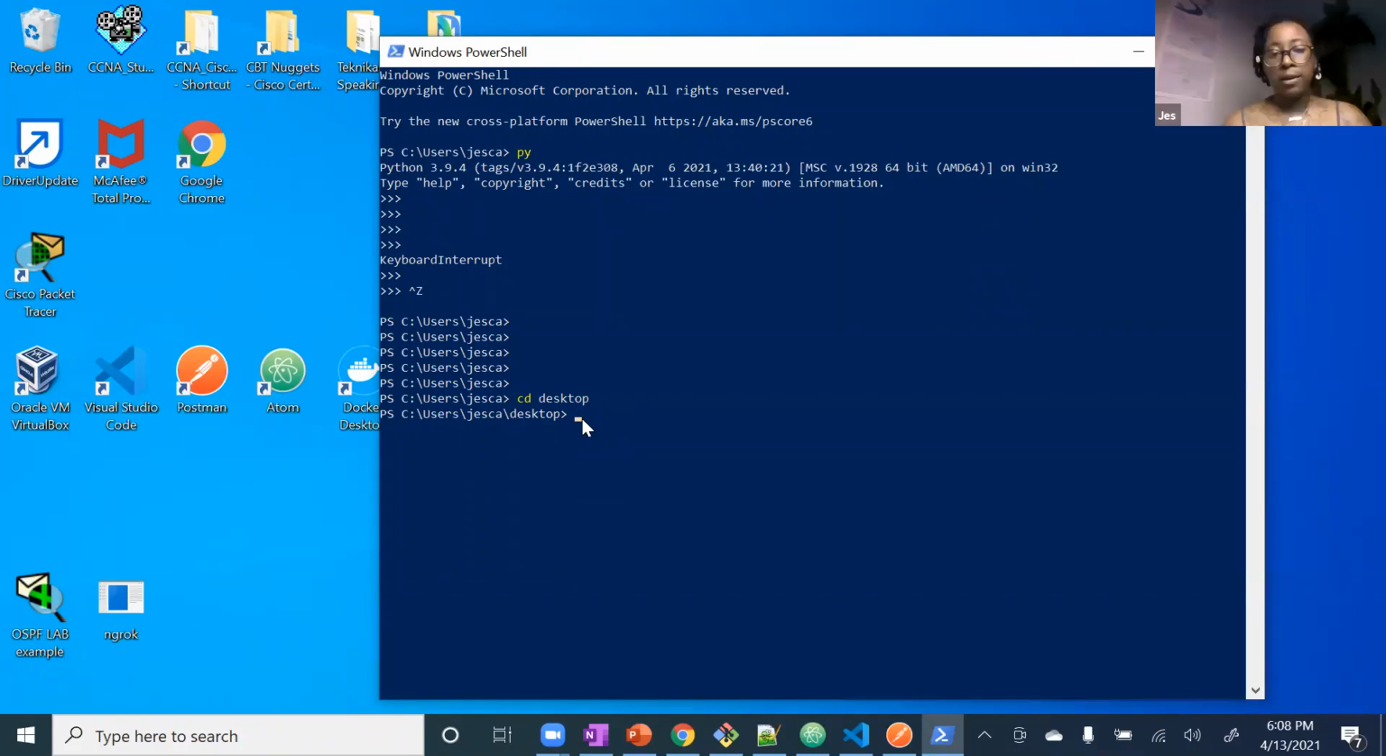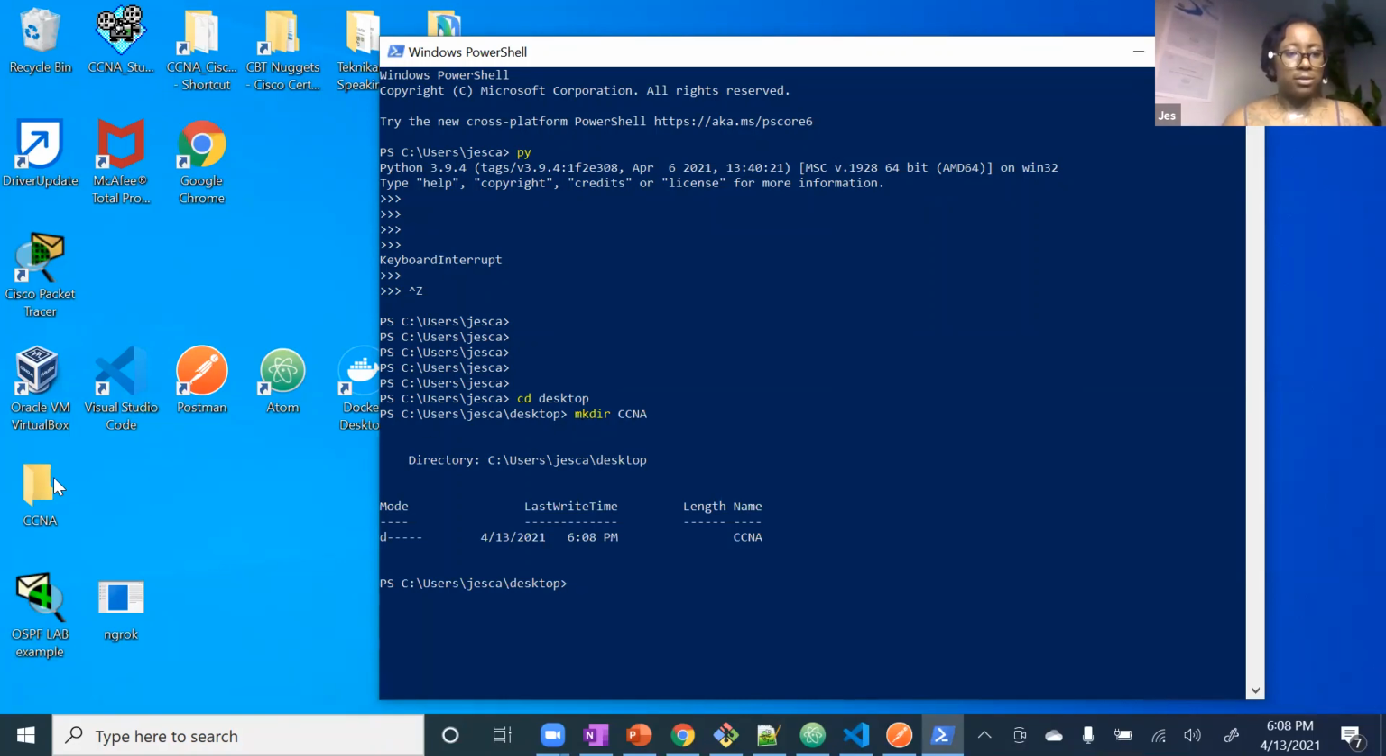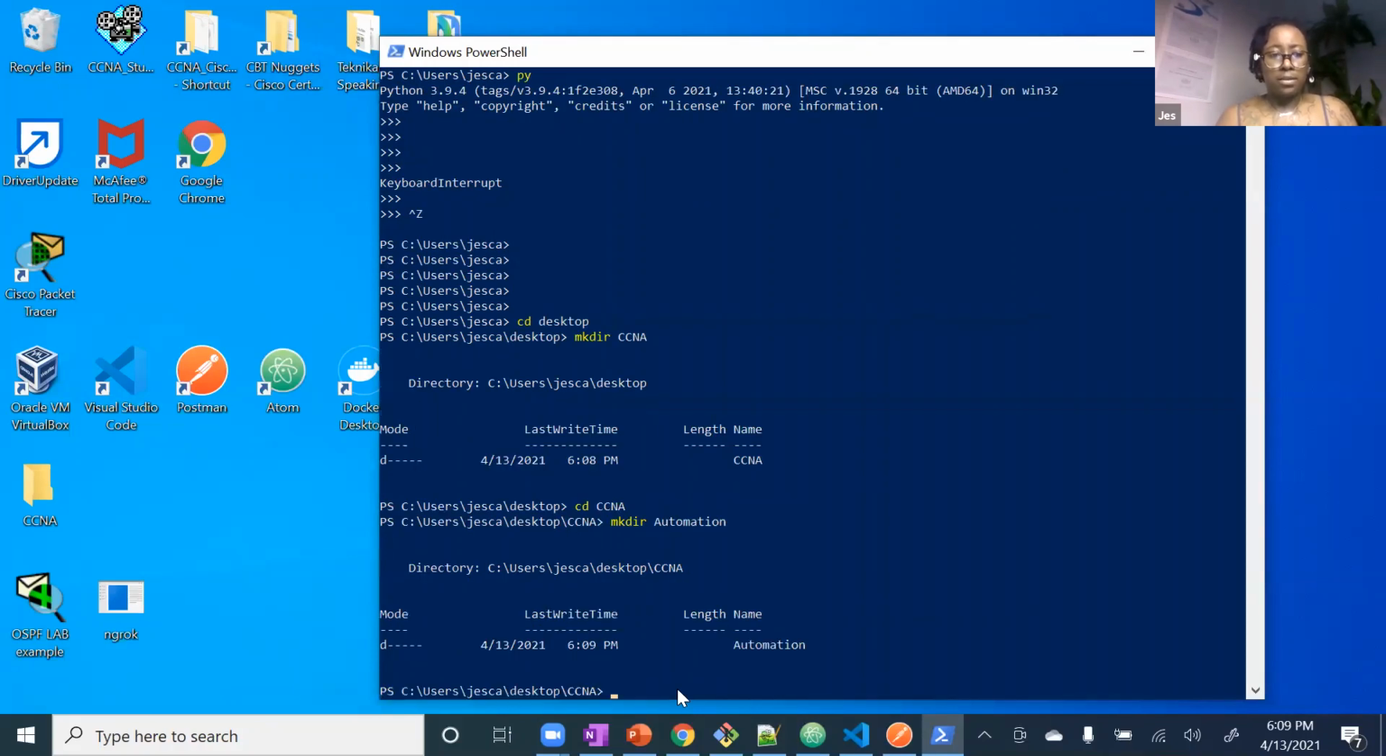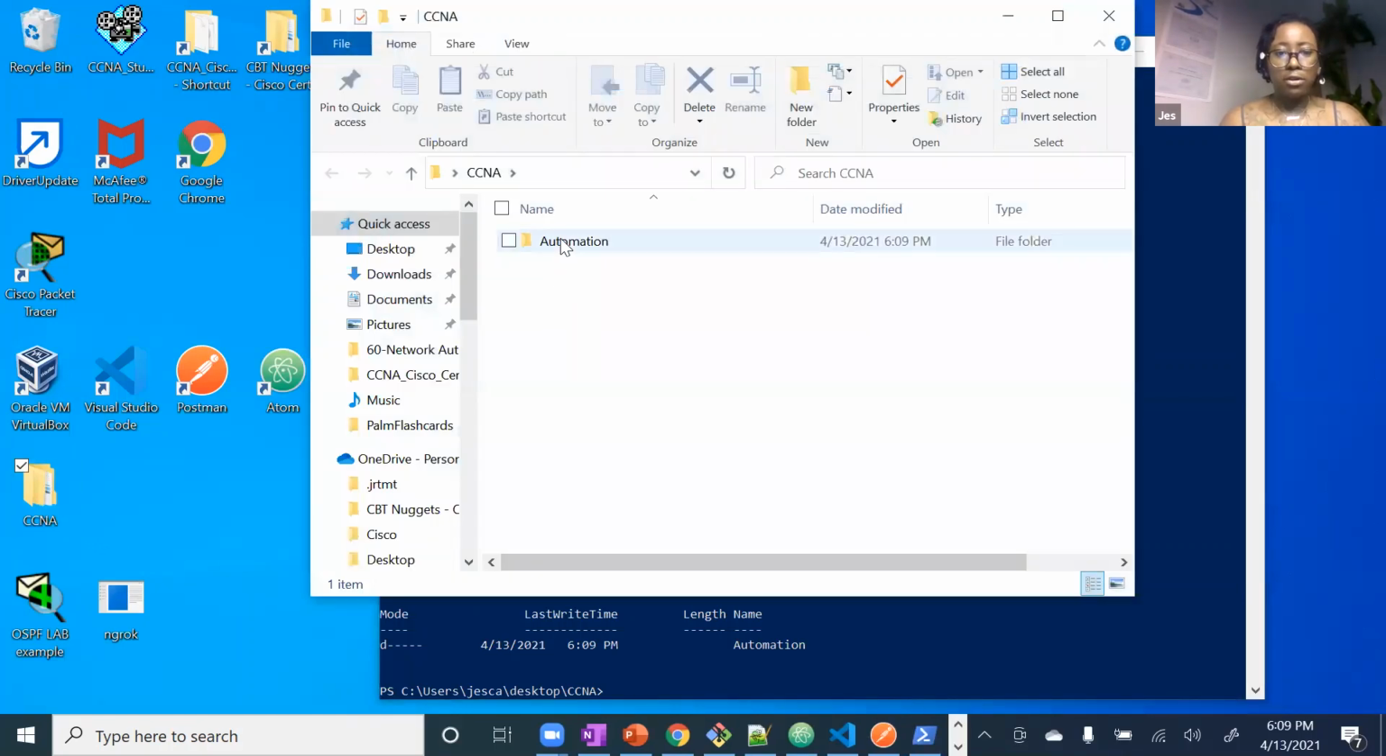I think it's make directory. I'll say make directory CCNA, and look at that. You see the CCNA folder pop up. Then I can do change directory CCNA because I want to go into it. Then I can make directory automation, and you see it popped up in the CCNA folder.